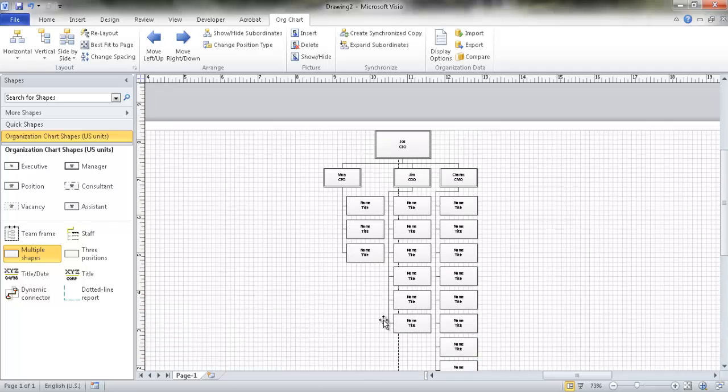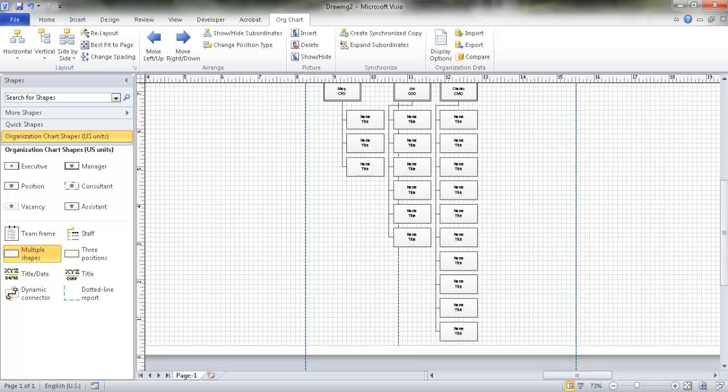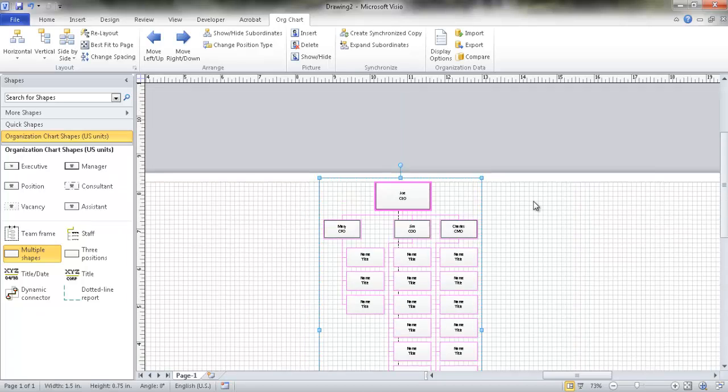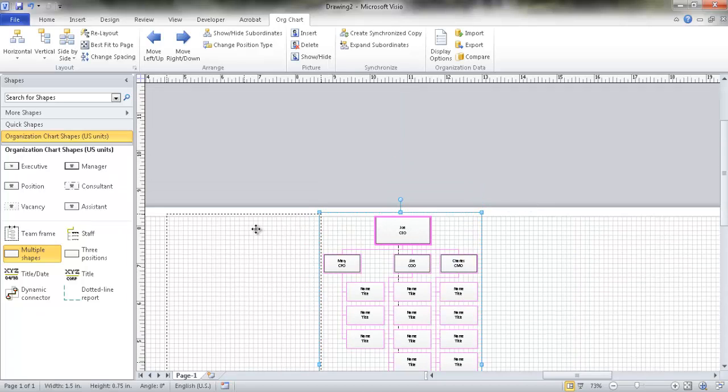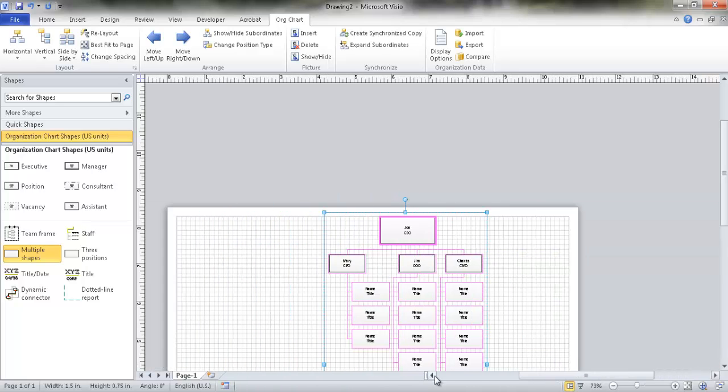You also notice that there's this line here. So I think Visio has indicated that this has gone over. It might fit over 2 pages. So I'm going to go ahead and select this and move it over. Let's move Joe's group over here, right? So now it fits into one page now.